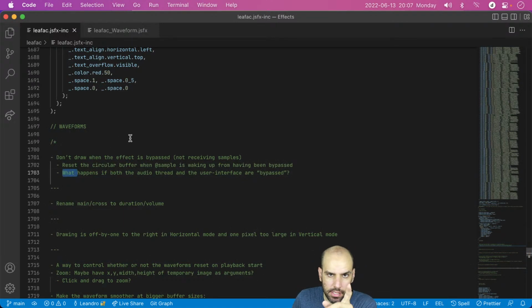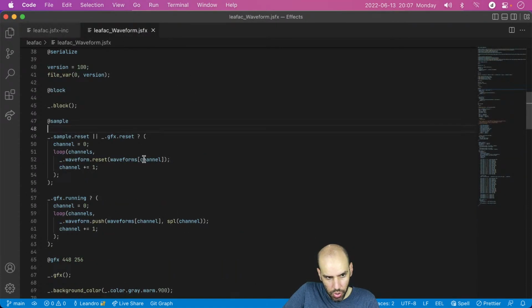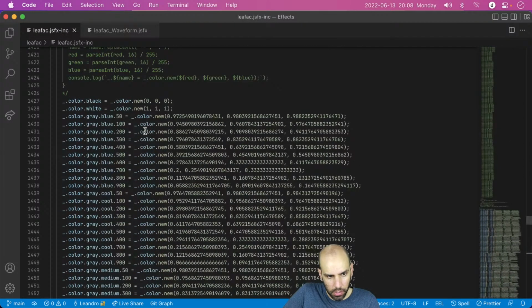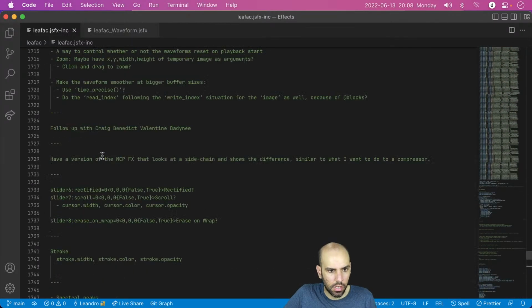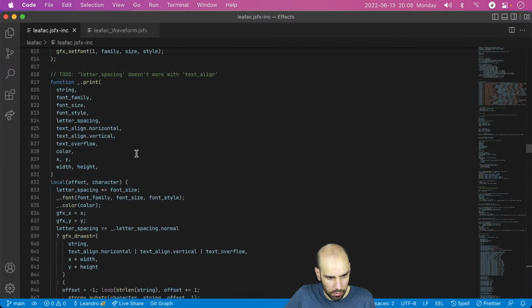For my last trick today, what happens if both the audio thread and the user interface are bypassed? Let's reason about what should happen and then test. What should happen? If they're both bypassed, we should reset. But if they're both bypassed, there will be no one to tell us that. Hang on. Let me explain why I think that this case can be troublesome, okay?